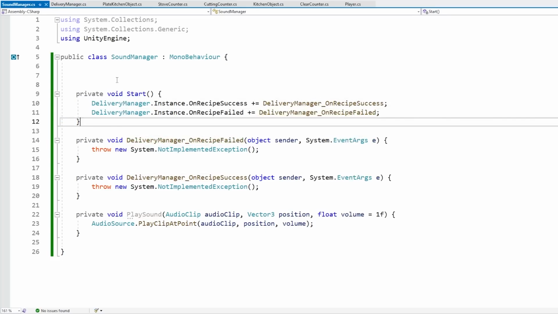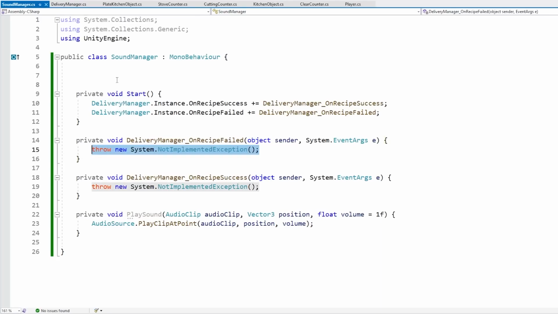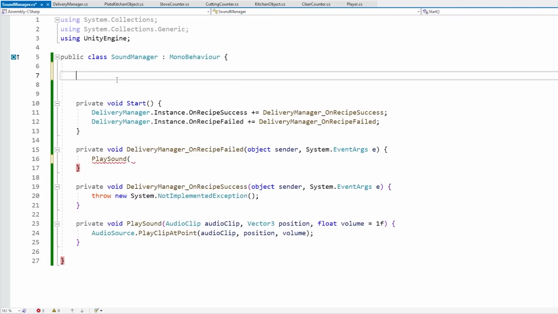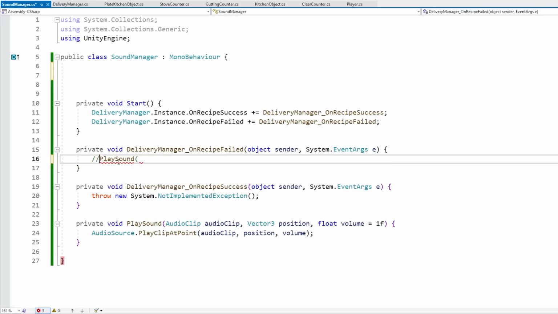Okay, great. So now when we have this, we want to call PlaySound. And now we want to pass in a reference to the recipe failed sound. So technically one approach would be up here to add a serialized field for an audio clip. That would work. But since we've already done that so many times in this course, here let's use a different approach that I also like to use. Let's create a scriptable object to hold a reference to all of our sounds. So similar to how we defined the scriptable object to hold all of our recipes. Let's just comment this out just to make sure the code compiles.